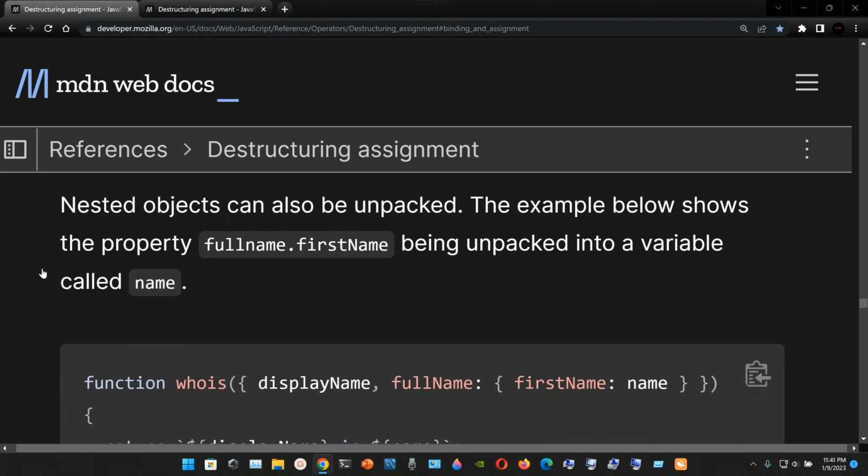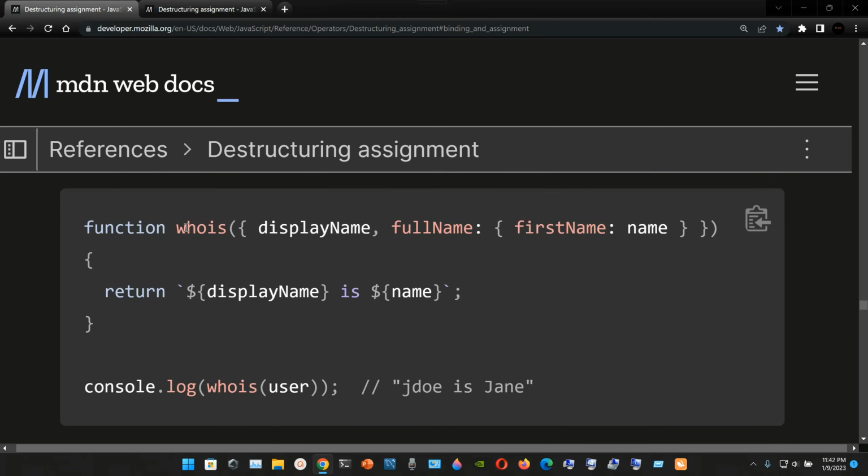So here we have nested objects can also be unpacked. The example below shows the property fullName.firstName being unpacked into a variable called name. So here we have this function named whois, and in the parentheses we have an object, we have the property displayName, and we also have the property fullName colon, and now we have another object, firstName colon name.